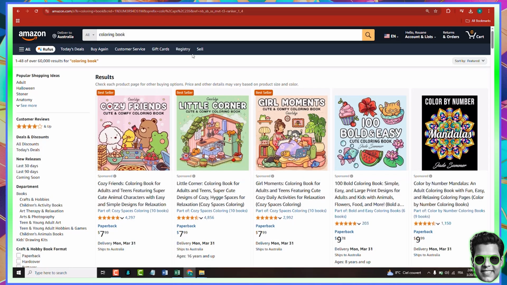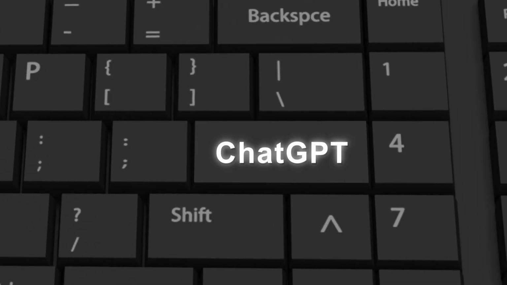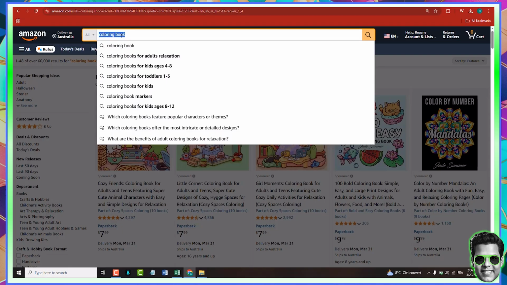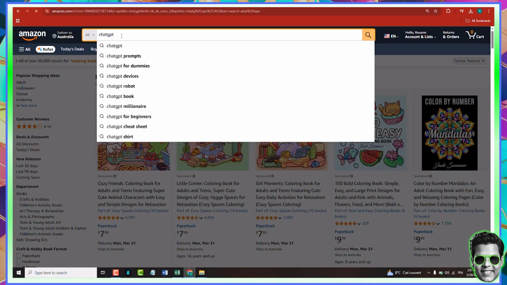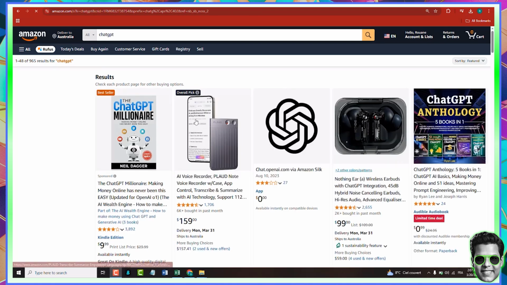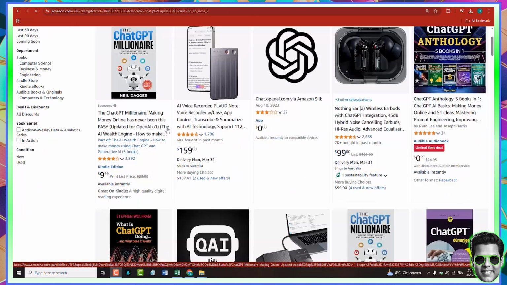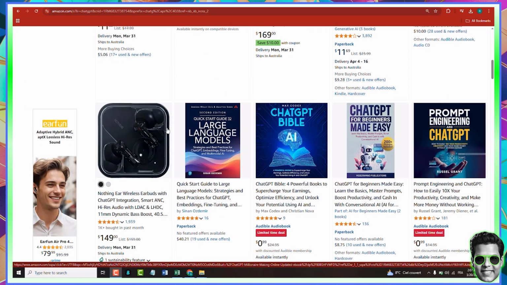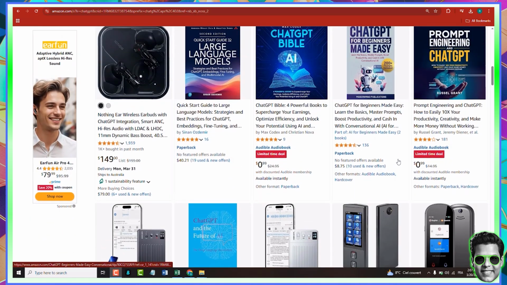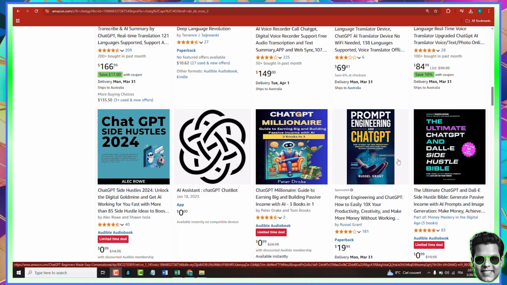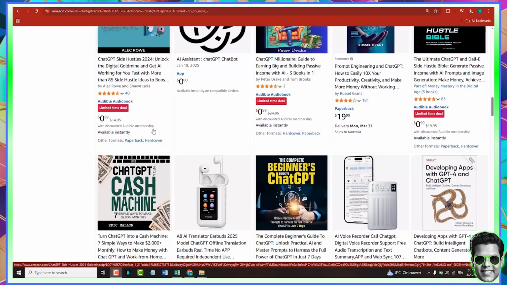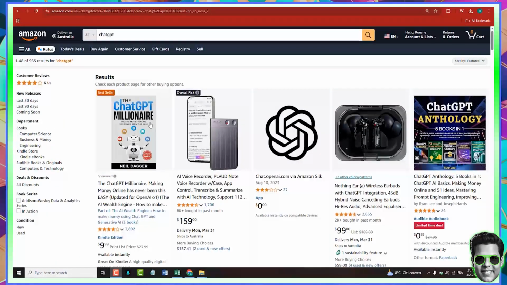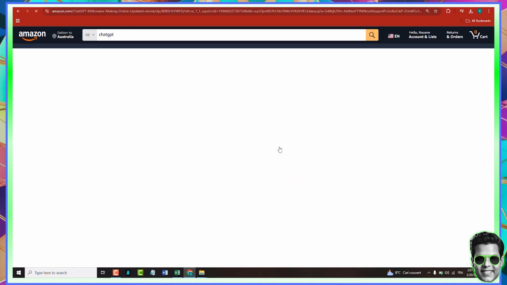Now, in this particular course, we have created an ebook regarding ChatGPT. So I think it was only logical that we search for the topic ChatGPT. I'm pretty sure I'm going to find the ChatGPT Millionaire ebook right there. It's still there. It's a bestseller. There are plenty of books right here, like ChatGPT for beginners. Let's say we also wanted to create something reminiscent of the ChatGPT Millionaire ebook cover. We'll take that as an example. This is a pretty good cover.